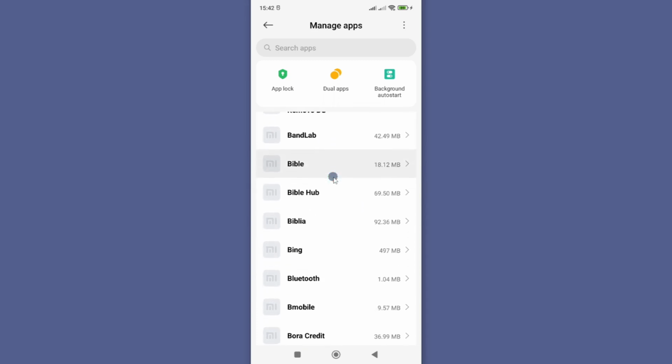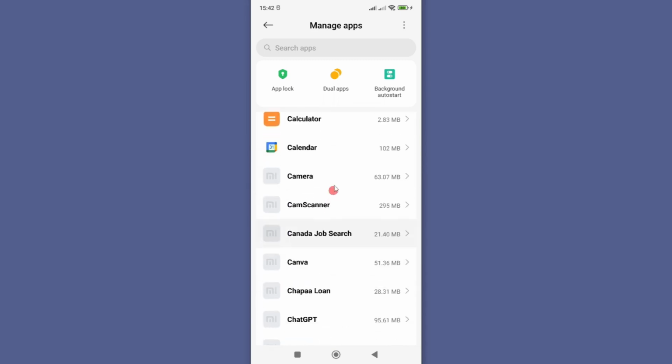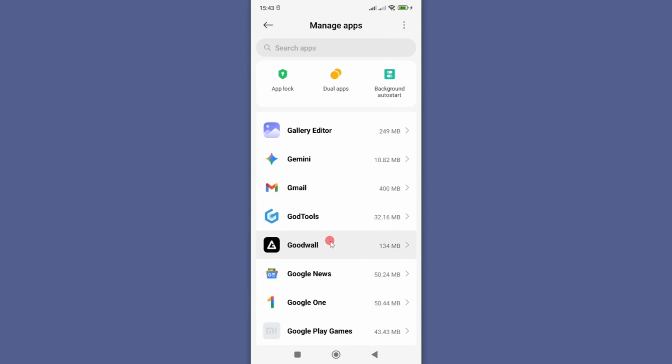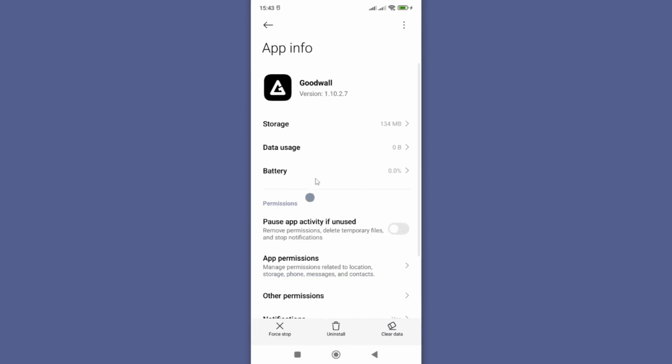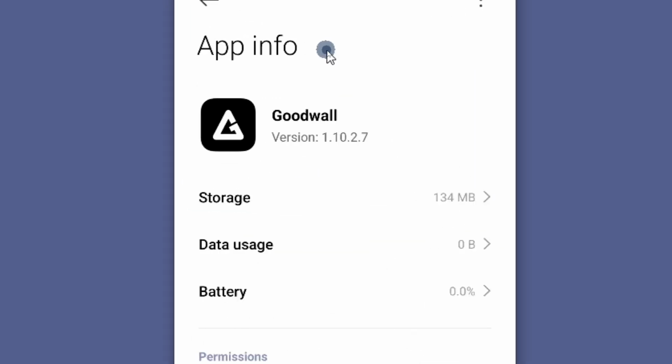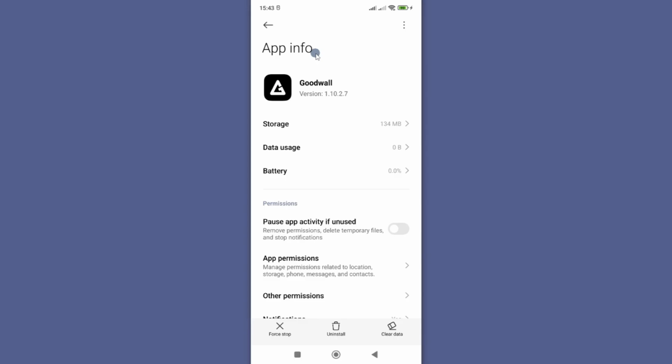Now this will list all your apps. Go ahead and scroll down until you find your app. As you can see, my Goodwall app is here. You can also search for your app using the search option up here. So if you tap on your app, you can see now we are on the app info page, and this is where we shall do our first troubleshooting.